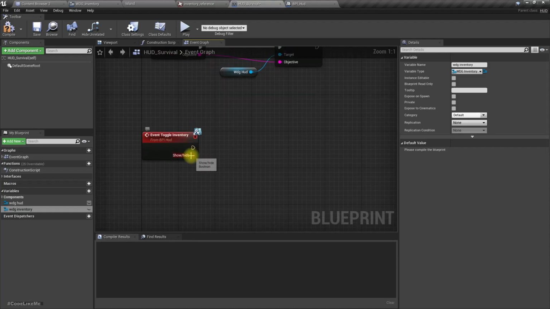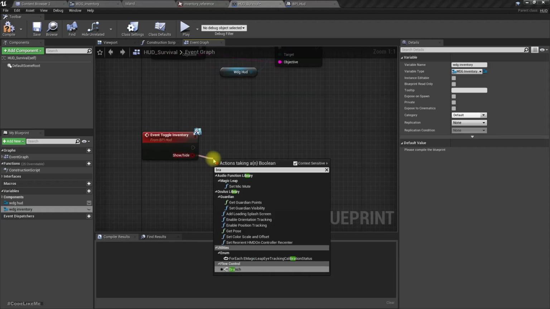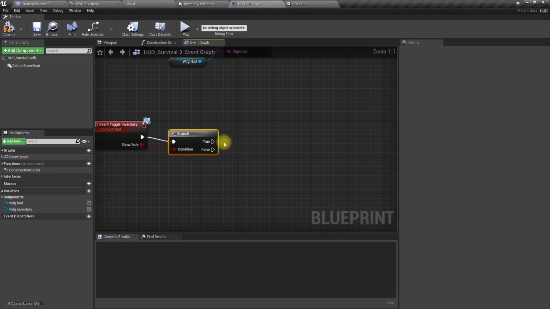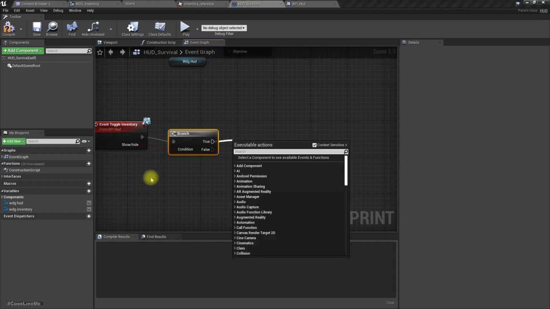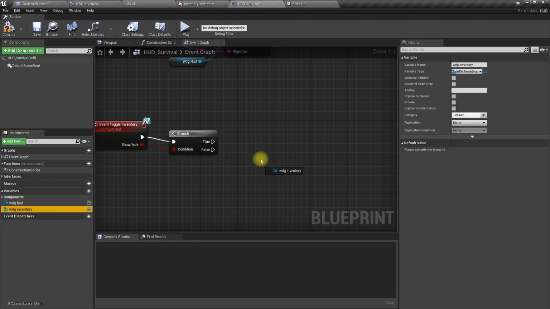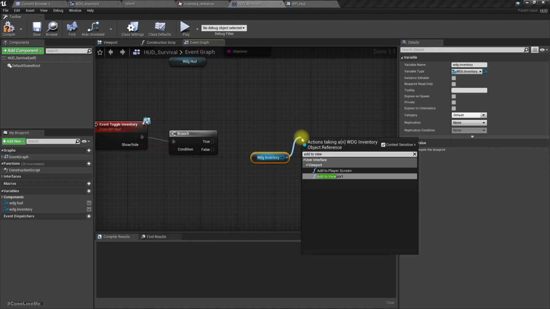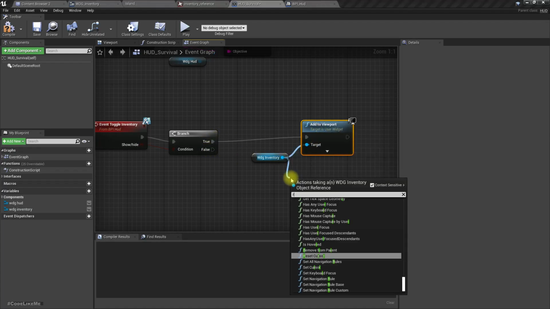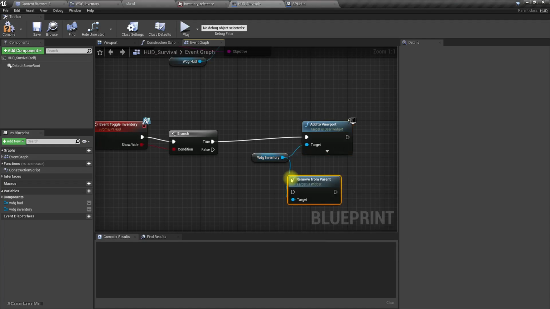and here let's do a branch. If it is true, add to viewport. If it is false, remove from parent.